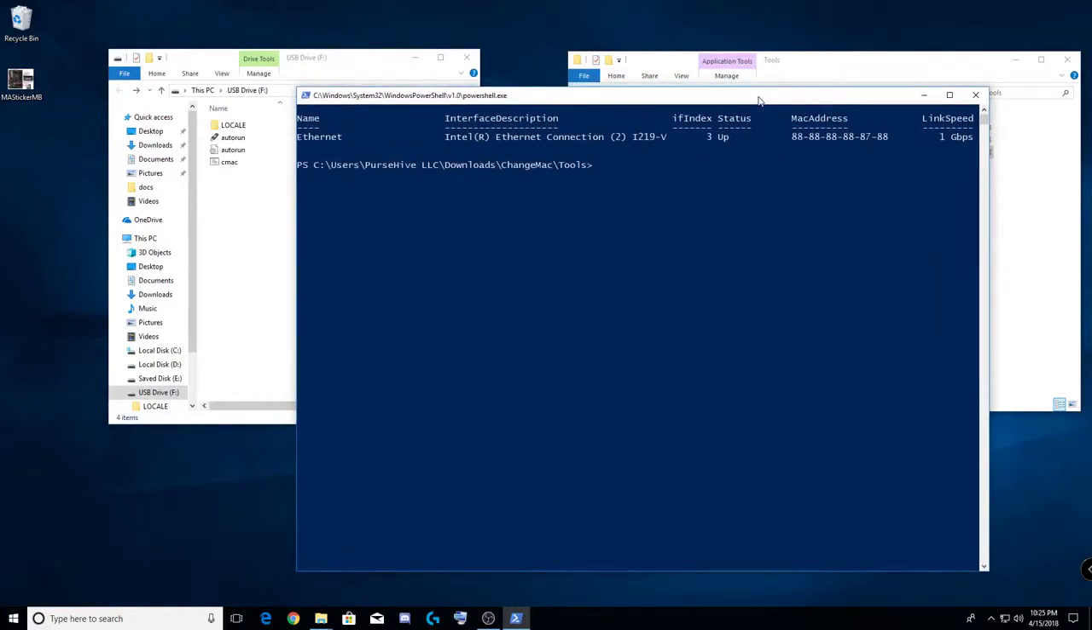All right. So this is telling me my Ethernet port, my NIC, network interface card, is an Intel Ethernet connection, and it's telling me it's an I219. So now I know the model. This is what I need right here. I know I have an I219. So now that I know I have an I219, I can go ahead and close this.